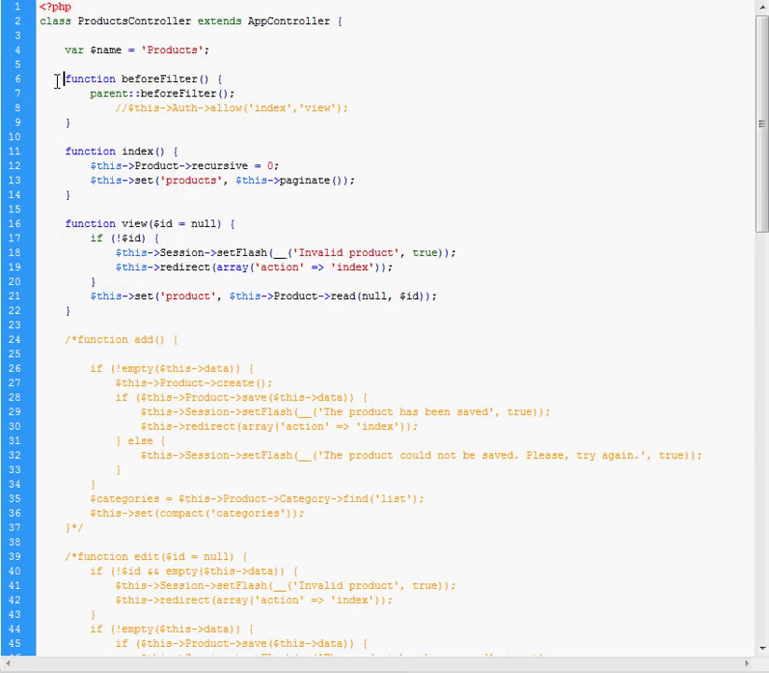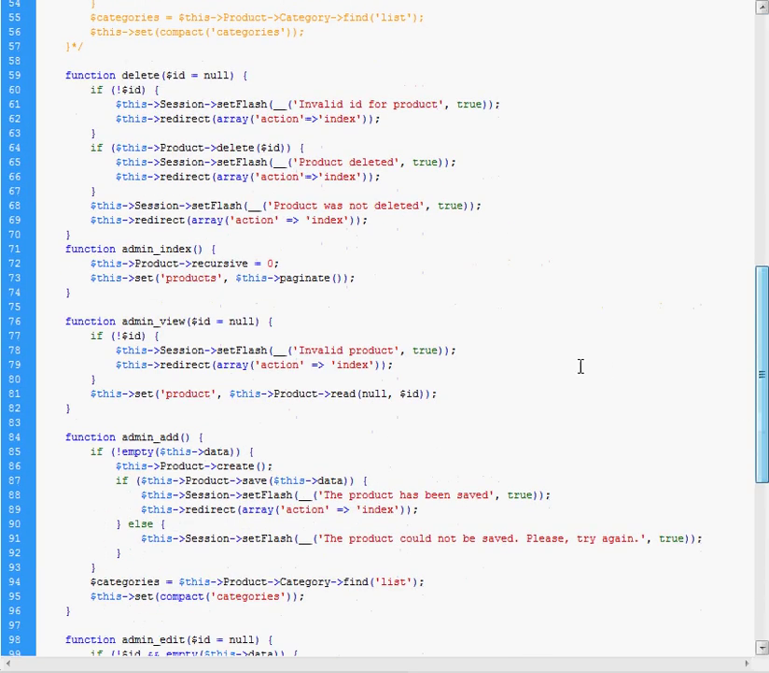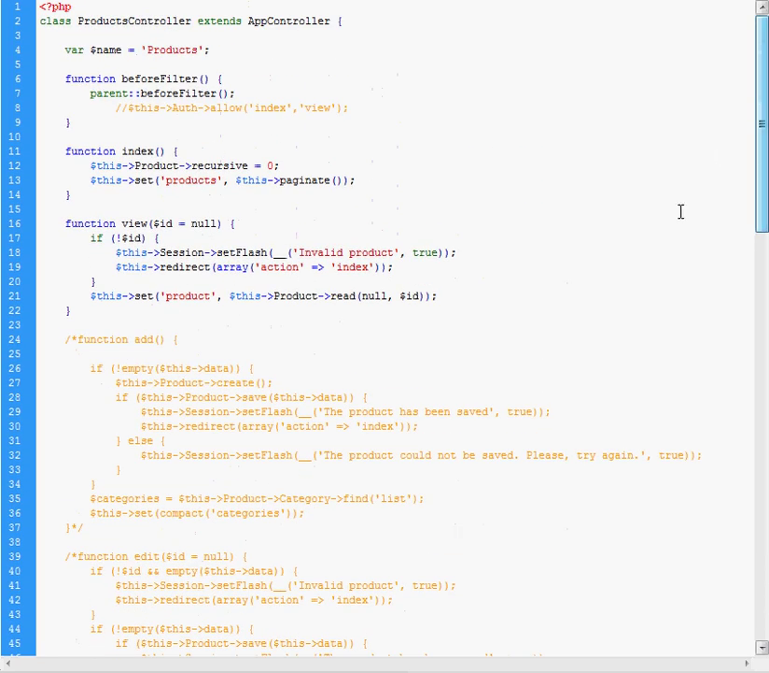And all I'm doing here, again, is this before filter. All of this below is already baked. I did bake with admin views, admin information. You can see admin views, admin index. So all of this was already baked, minimizing my amount of coding time and making my life a lot easier as a programmer.